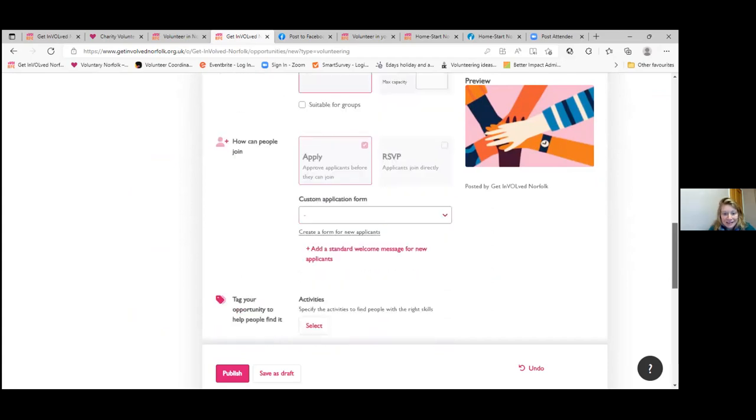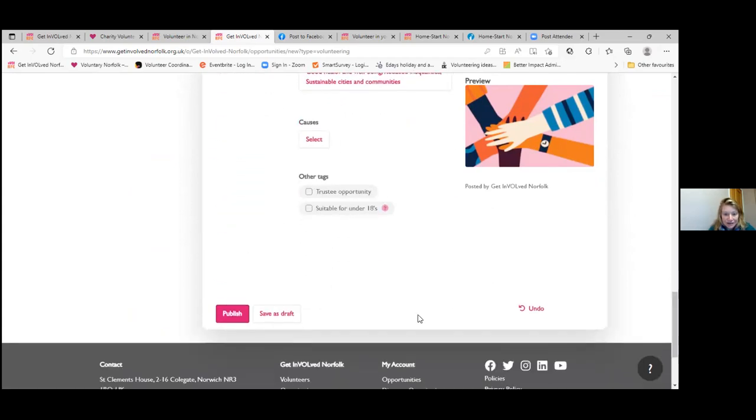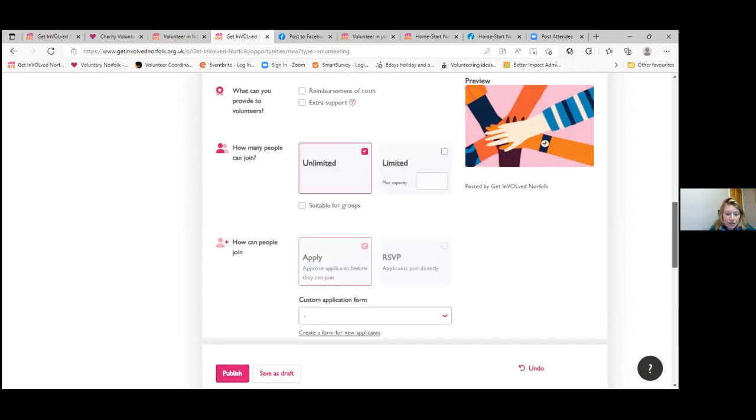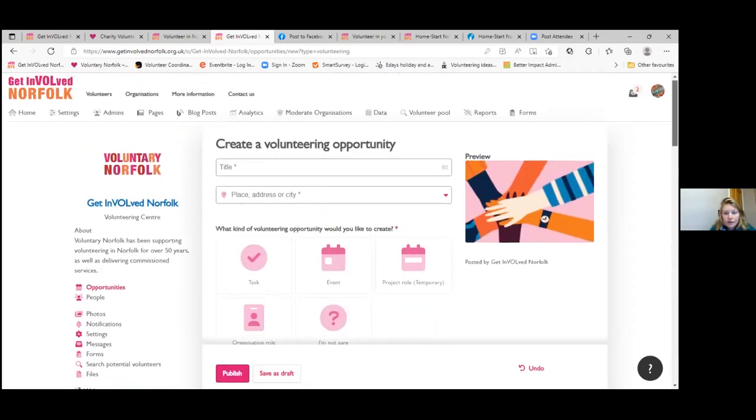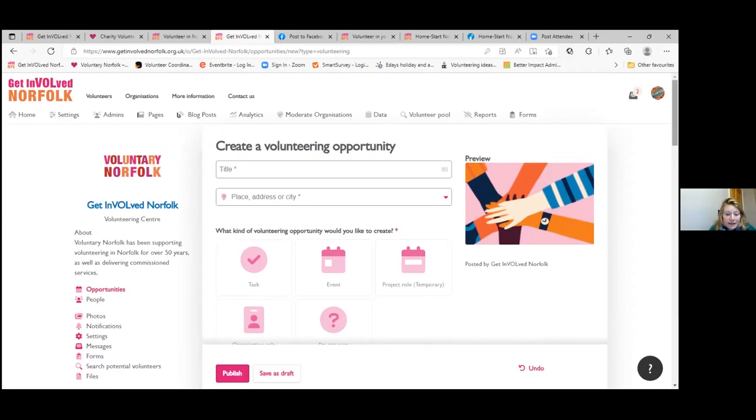So if you want to do a bit of editing first, I would always suggest you save it as a draft. As long as it's got a title and a location, it will allow you to do that. That'll be the next stage, adding roles. Some people add them and keep them all in draft mode until they're happy, and then publish them all in one go. Others do it one by one, but it's whichever is easiest and best for you.